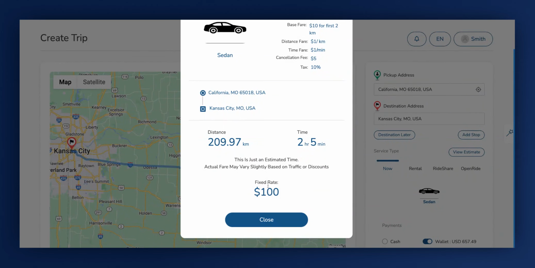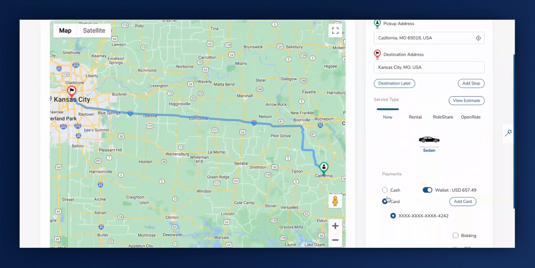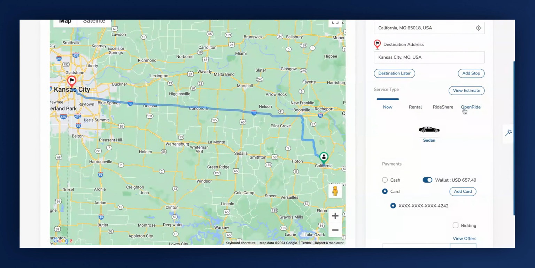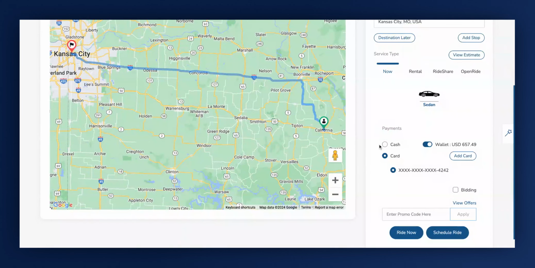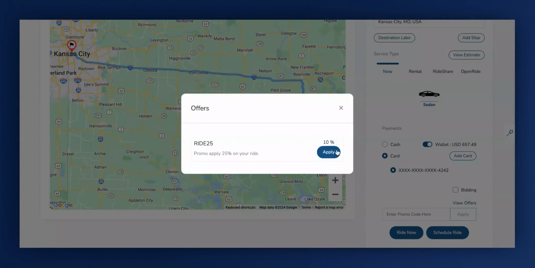You have the option to choose different types of trips, like rental, ride-sharing, and open. We are going for a Now trip, and next you will see the payment gateway options. First is cash, then credit debit card, and you can also use your wallet balance. If you need to add a card, you can do that here. Moreover, if you wish to negotiate with the driver, we provide a bidding option. You can also view available offers and apply any promo codes from here. If you have a specific promo code, it can be applied manually.